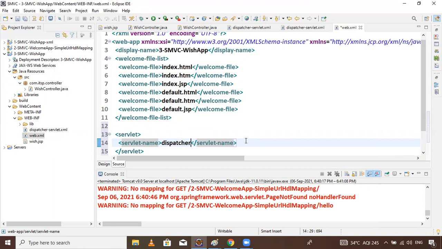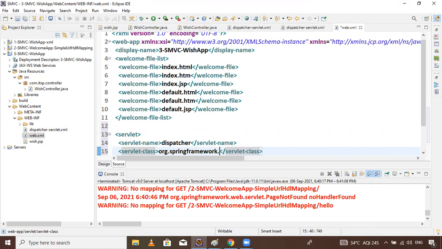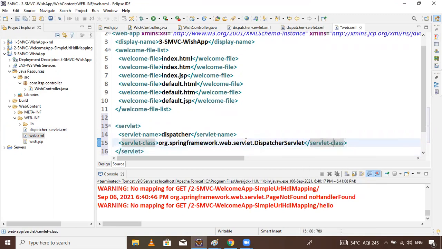Our configuration file is dispatcher. Now next is the servlet class. What is the servlet class? org.springframework.web.servlet.DispatcherServlet. Here we can pass the load-on-startup configuration. So do load-on-startup, and this should be a negative value.